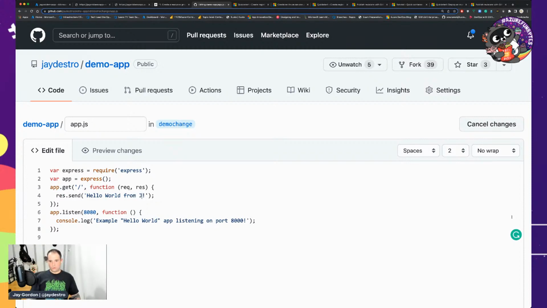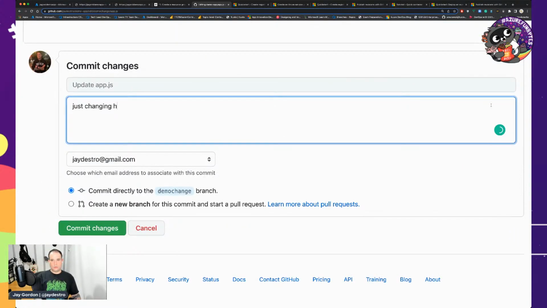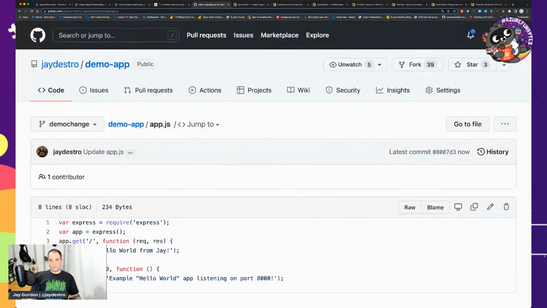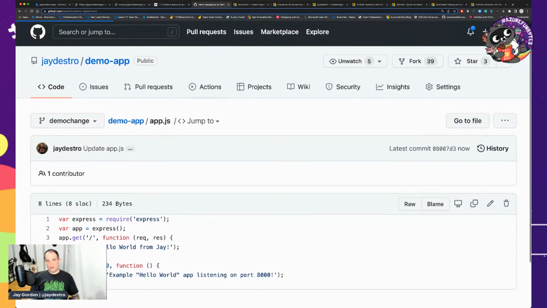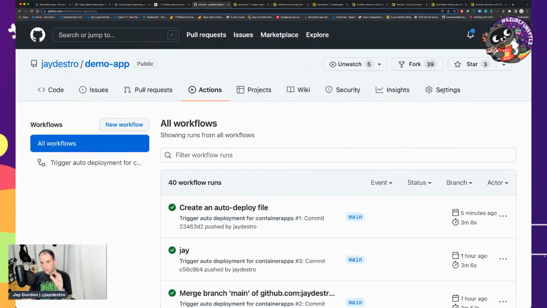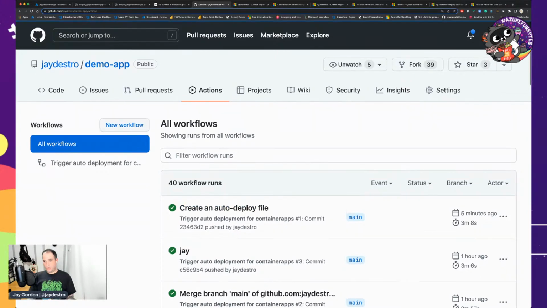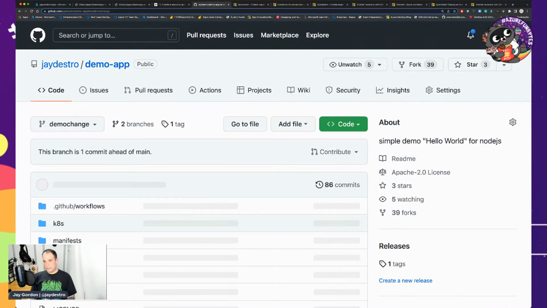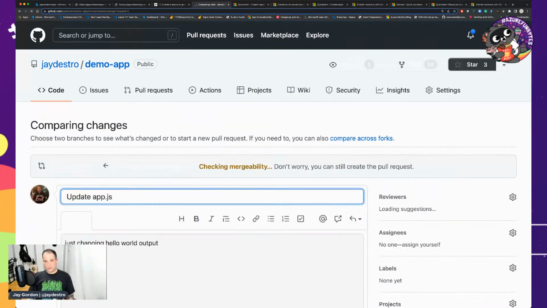Okay, so we'll scroll down. We'll give the commit message, just changing hello world output, and then it'll commit directly to this branch. So let's commit changes. Okay, so we've committed those changes, and now let's go to GitHub Actions. And you can see that it didn't kick off anything because it wasn't part of the main branch. Because we've got our workflow file set so that it's only going to do builds based on new runs from that particular branch.